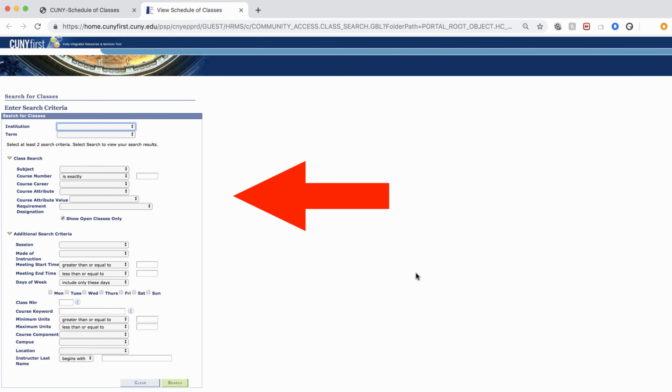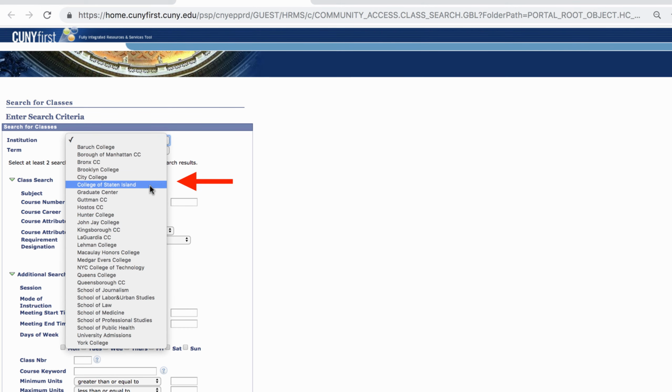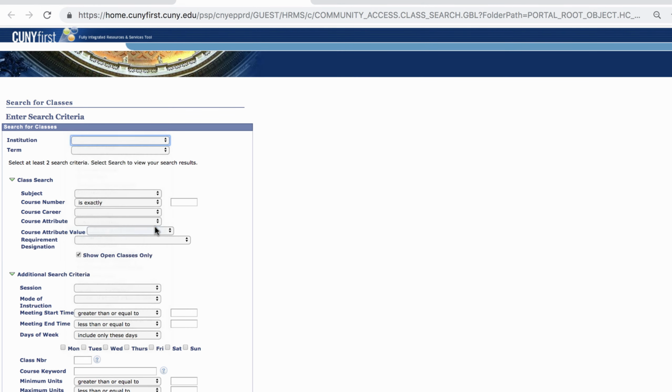You will then be brought to the Search Criteria page, where you can narrow down Kingsborough's list of courses to find the ones you are looking for. Under Institution, select Kingsborough CC, and then choose the term. From there, you will need at least 2 search sections filled out to generate results.